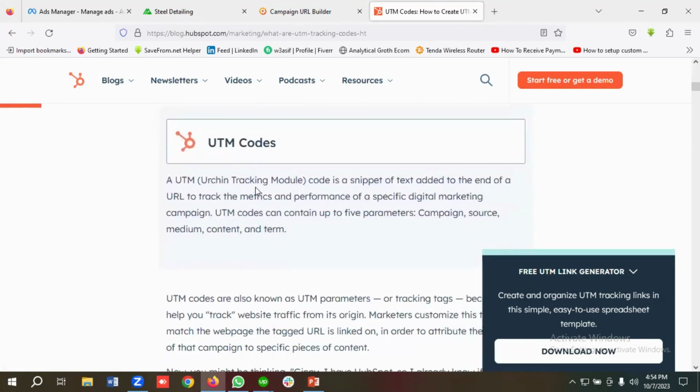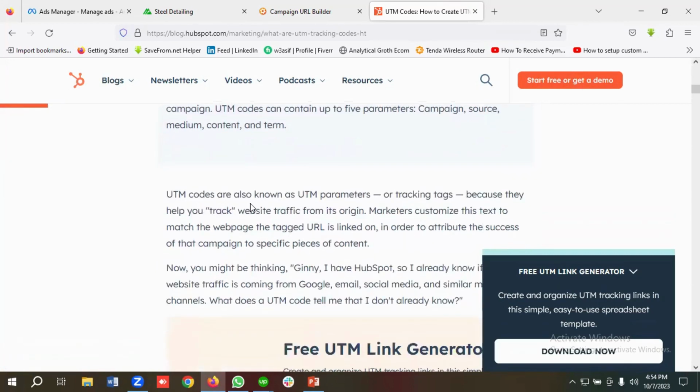A UTM (Urchin Tracking Module) code is a snippet of text added to the end of a URL to track the metrics and performance of a specific digital marketing campaign. UTM codes can contain up to 5 parameters. One is campaign, then source, medium, content, and term. UTM codes are also known as UTM parameters or tracking tags because they help you track website traffic from its origin. Marketers customize these tags to match the web page the tagged URL is linked on in order to attribute the success of that campaign to specific pieces of content. Okay.